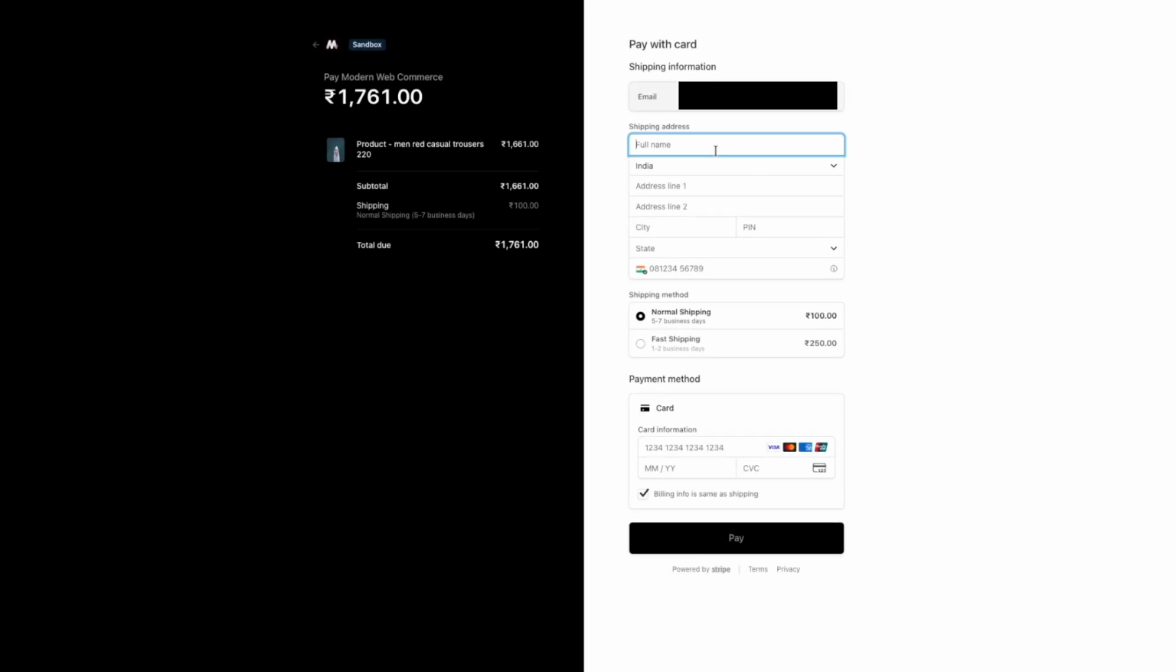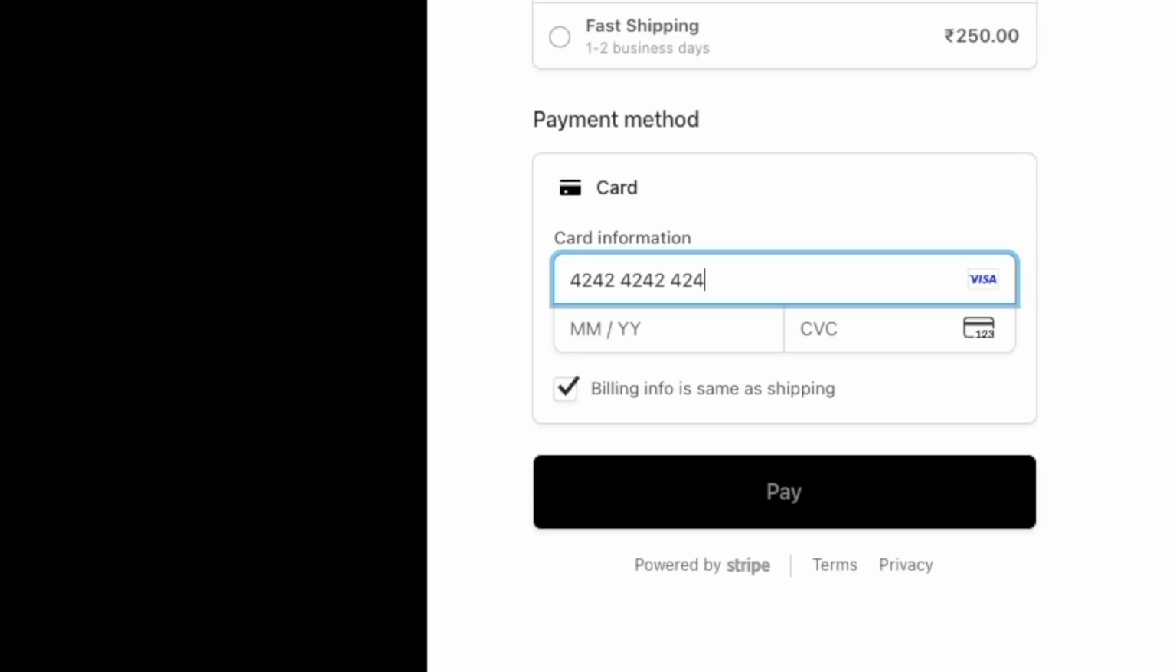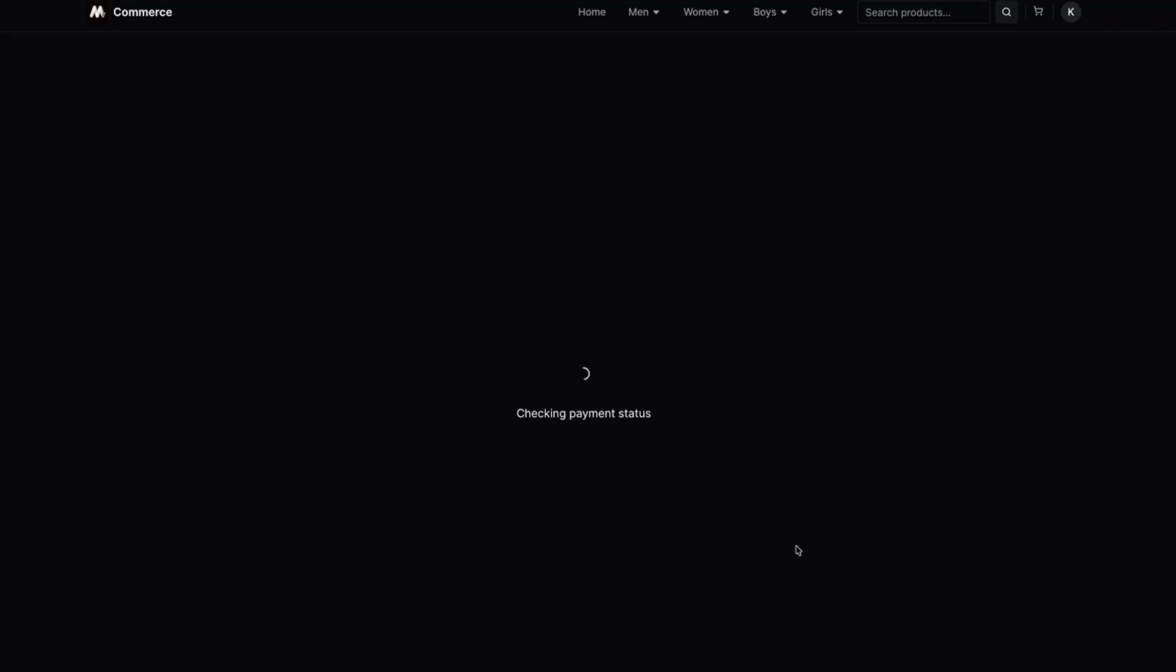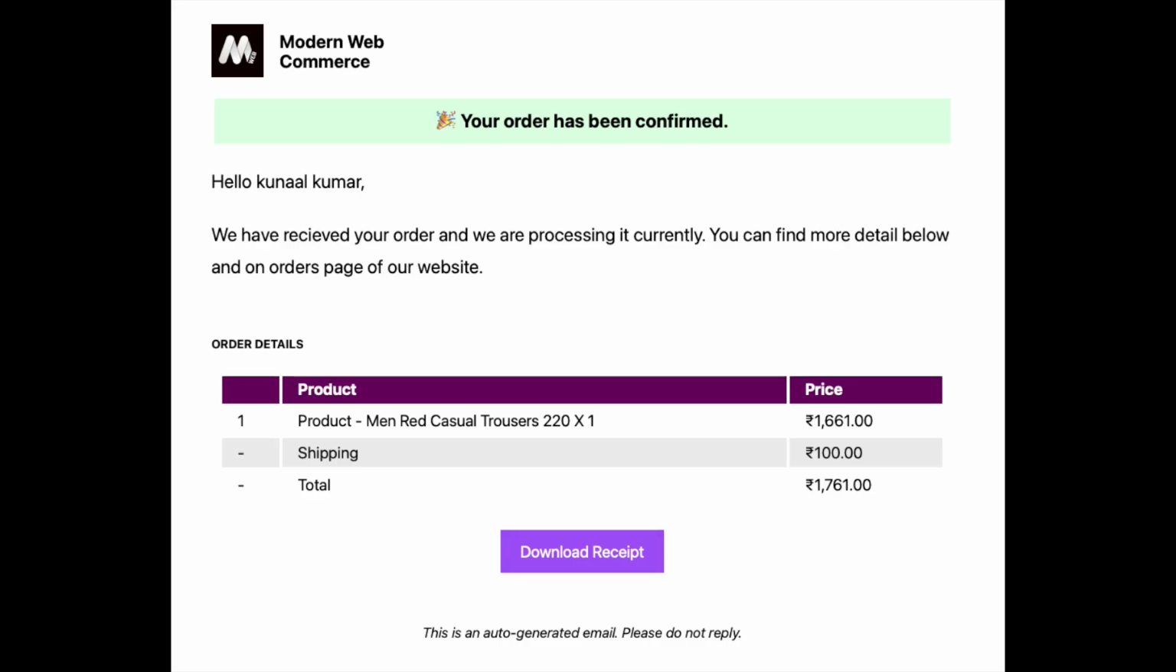The application creates a secure Stripe checkout session and redirects me to the Stripe hosted payment page. Since this is a demo environment, I will use Stripe's test card to complete the payment. Once the payment is successful, I am redirected back to the application while the order is being processed. A few seconds later, the order is confirmed and I also receive an order confirmation email.